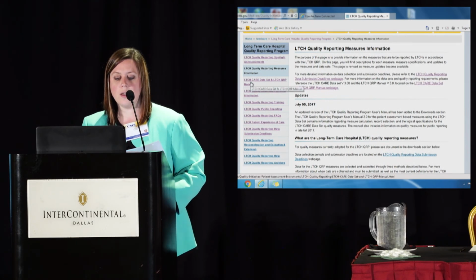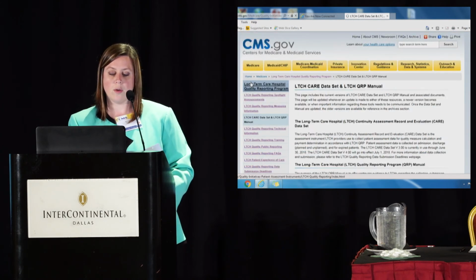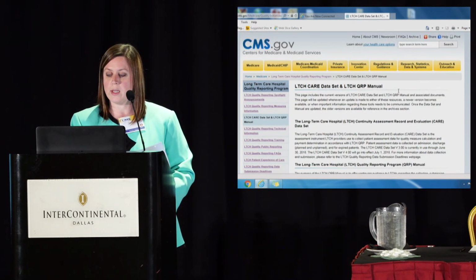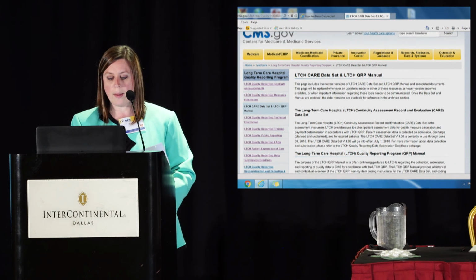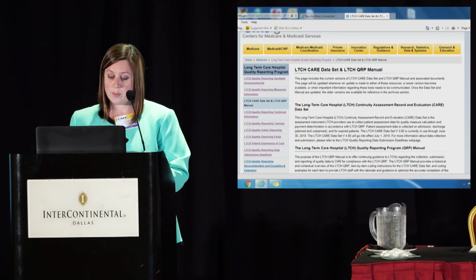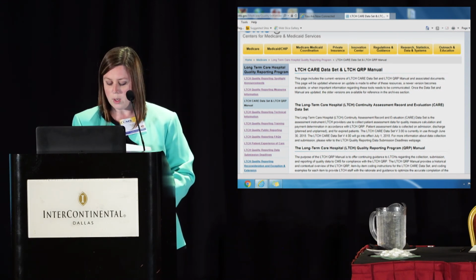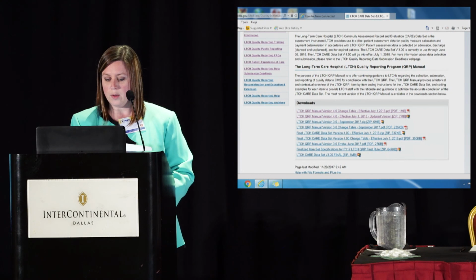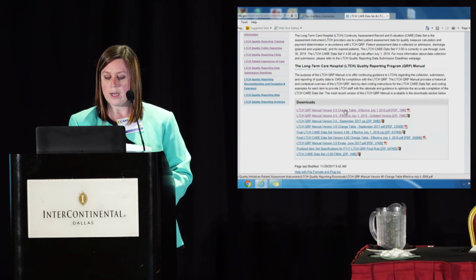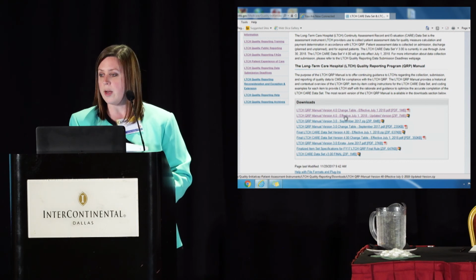The next link is to the care data set and LTAC QRP manuals. So again, we could get to it from that previous page, but here is the primary source page as well. And this site is particularly helpful as we transition over to version 4.0. We can locate the new manual change table as well as the manual version itself right here on the website.